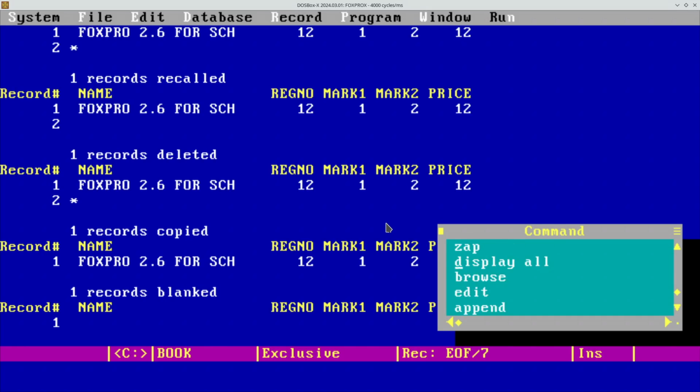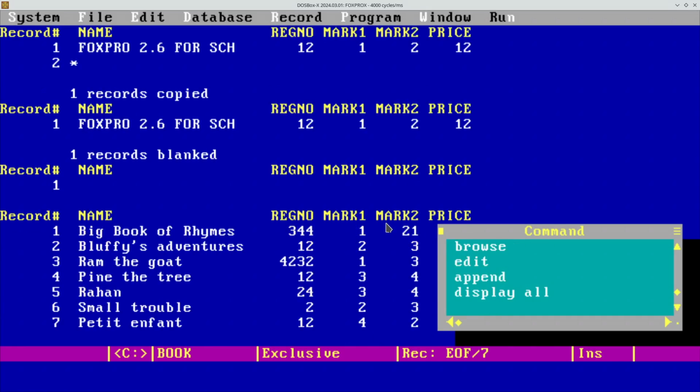Let's display all. So we have 7 records, and the current record is end of file out of 7, so there's no current record. So says the status bar.